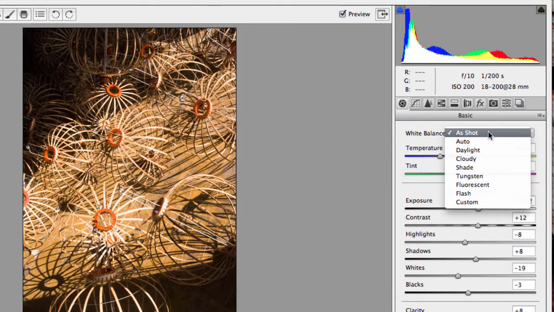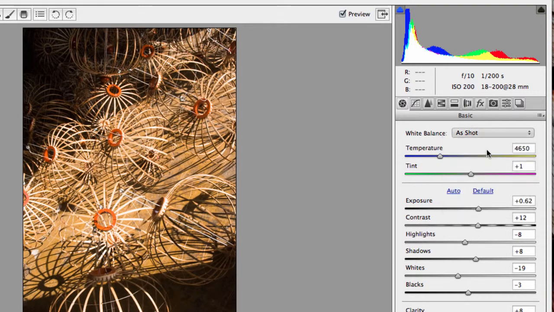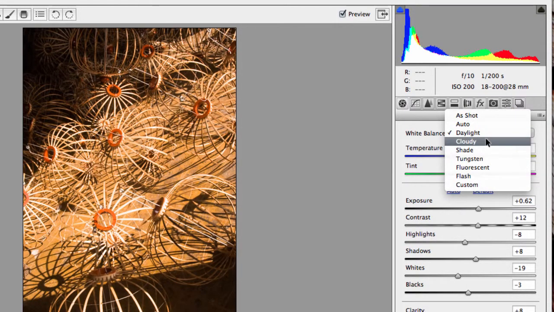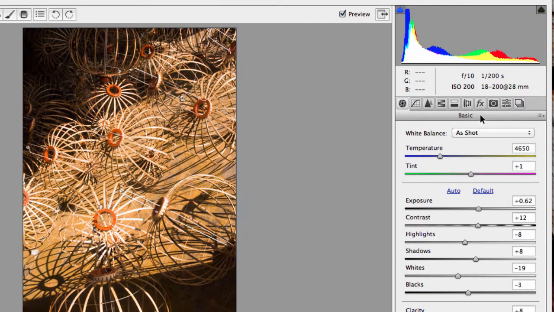This is very similar to what you would see on your actual camera. You can shoot it using daylight settings as well as any of the other settings that you're used to. But for the most part, you want to work with As Shot from your camera. You can then make adjustments to your white balance using the temperature and the tint adjustments.